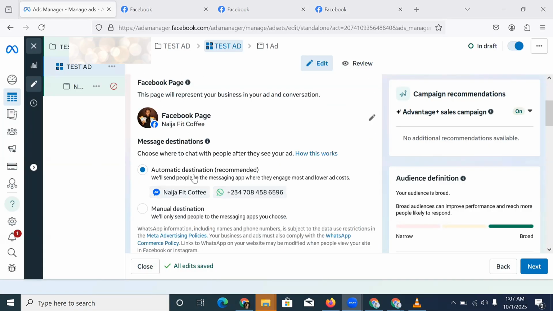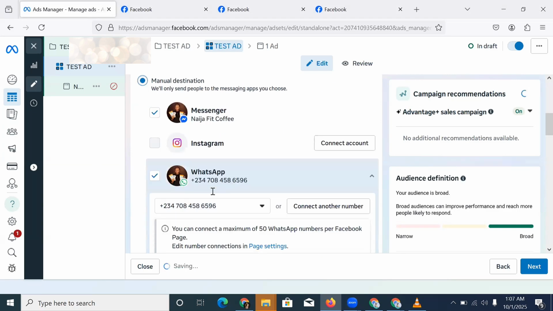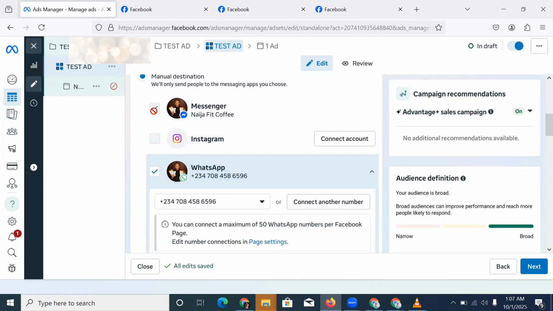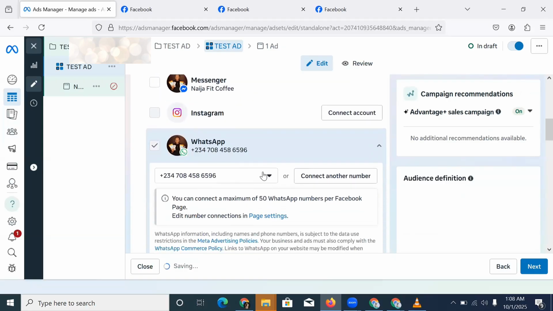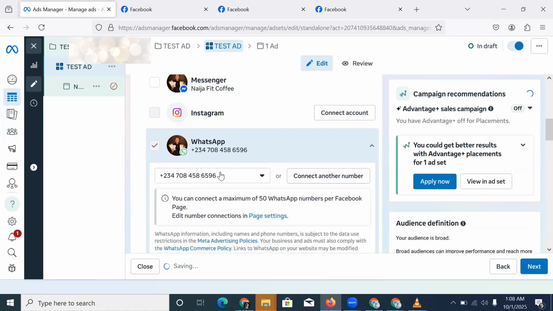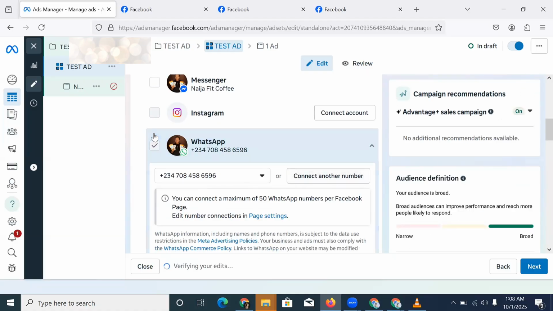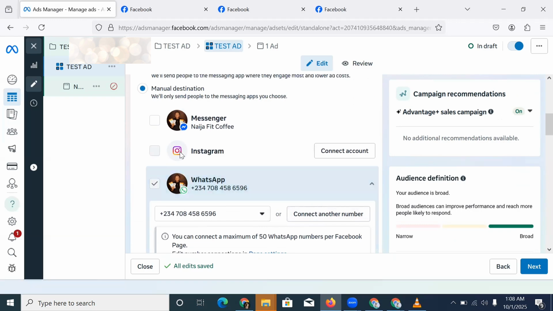And you can see that there is automatic destination and there is manual. So automatic destination means you are going to allow Facebook to show your adverts so that people can message you on either Messenger or on WhatsApp. Manual destination is where you choose whether you want them to come on Messenger or on WhatsApp. So I'm going to remove Messenger for the purpose of this ad because the title is how to run a WhatsApp ad. So we don't want them to come on Messenger. We only want them to come on WhatsApp. Do you understand? And then of course you can see the number that you connected. So if this is not the number that you connected, you are going to connect another number. So you can see now that it's only WhatsApp that is accepted. So they're going to message you straight to WhatsApp, not Instagram and not Messenger.